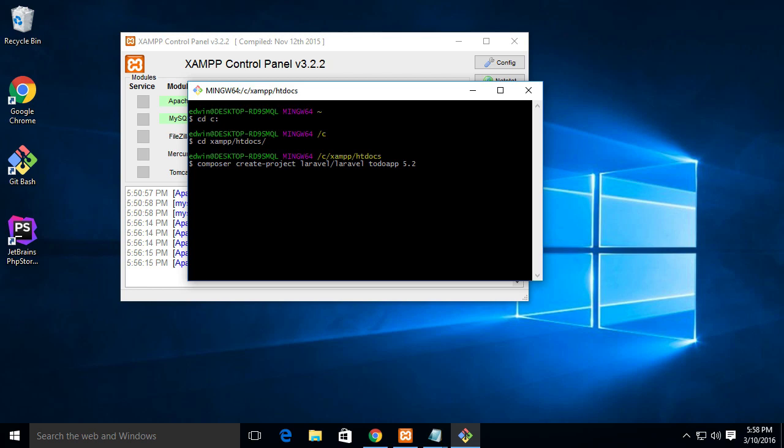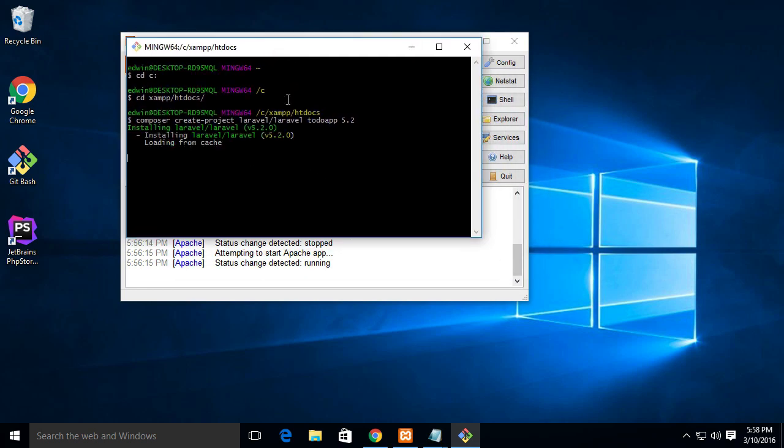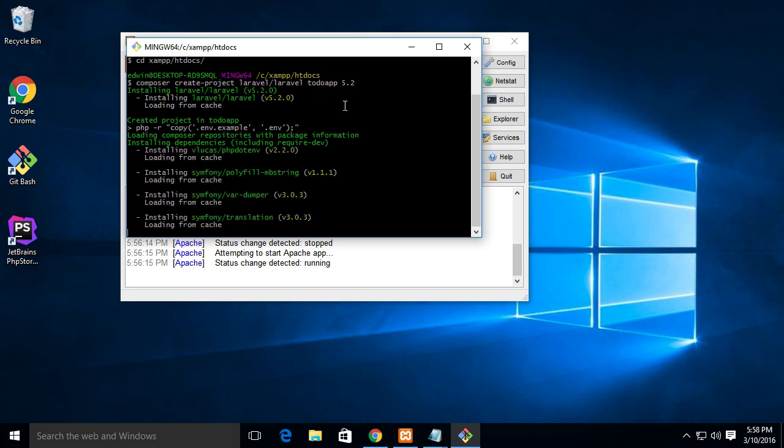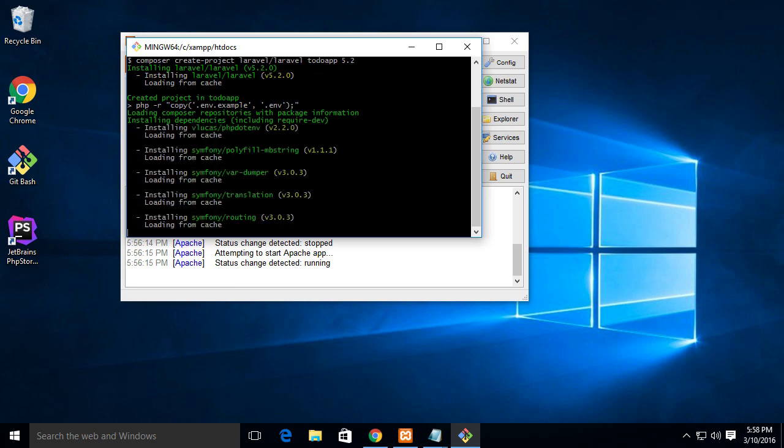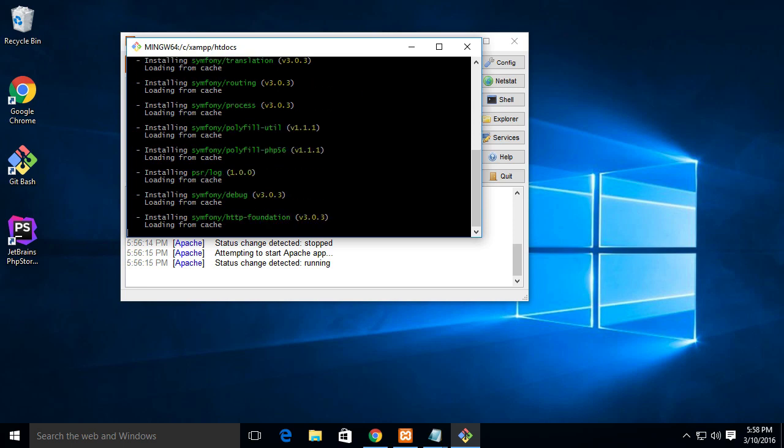All right, and now I have this in memory here in command line because I was playing around with it before. So if you don't have it, you're gonna have to type it in: composer create-project laravel to do app 5.2. All right, so I'm gonna pause this because it's gonna take 30 seconds, but for you it's gonna take 1 second.